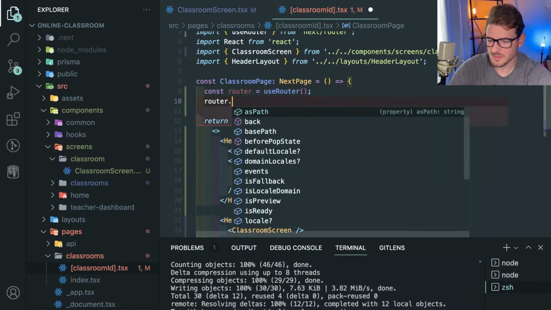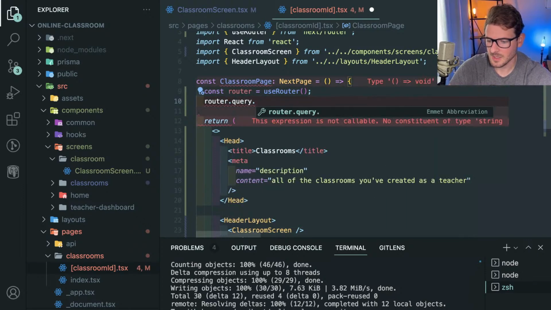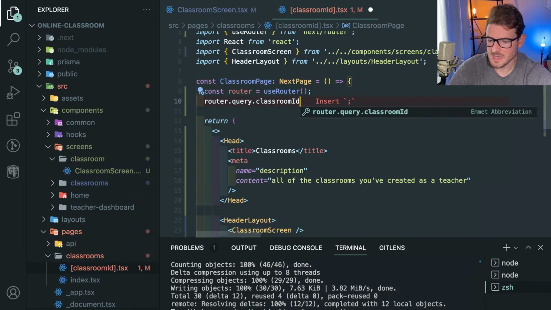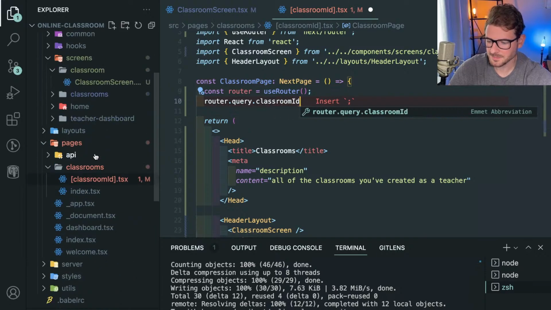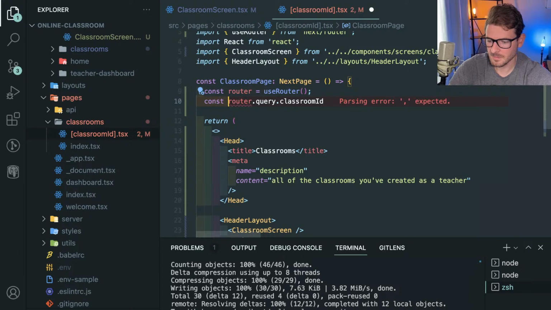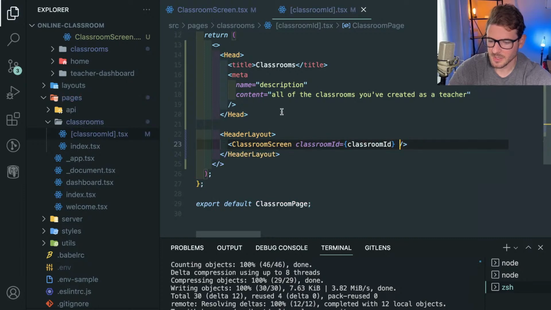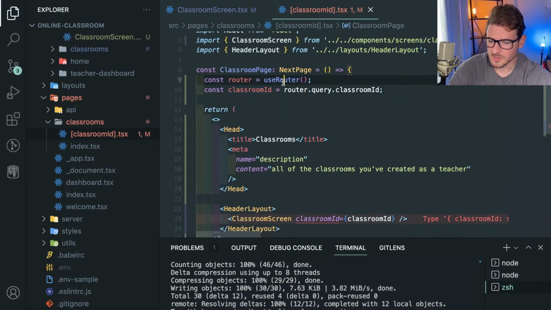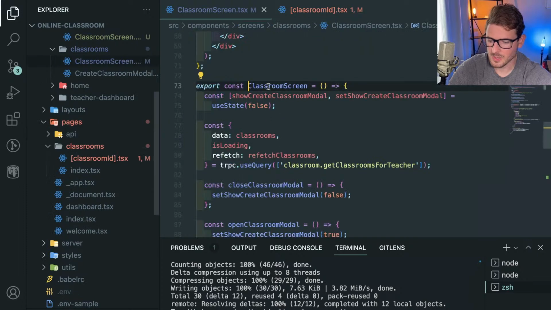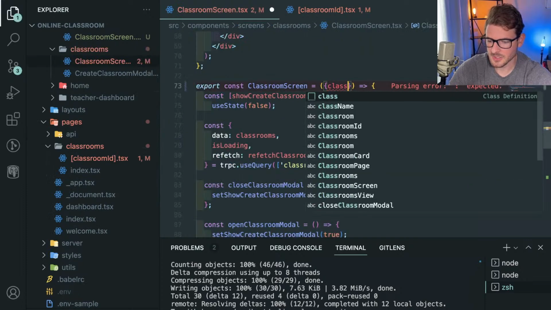You know, I don't know. Let's see, router.query.classroomID, I believe is what I called it. I think this is how you do it. And then we could just go ahead and pass that in here like so. Then go to the classroom screen, and this should take in a classroom ID.